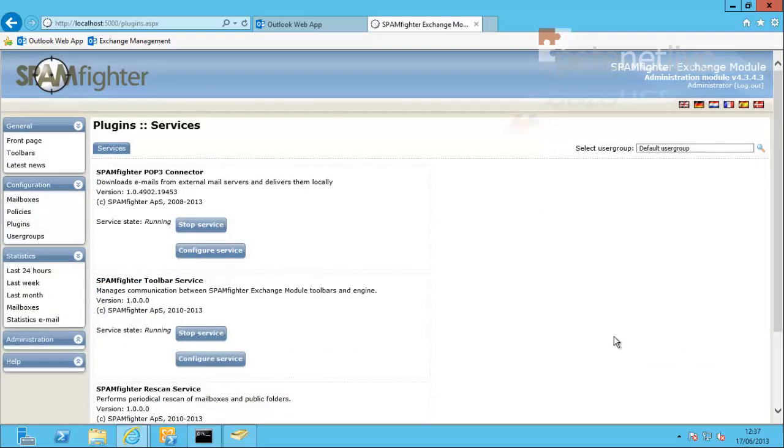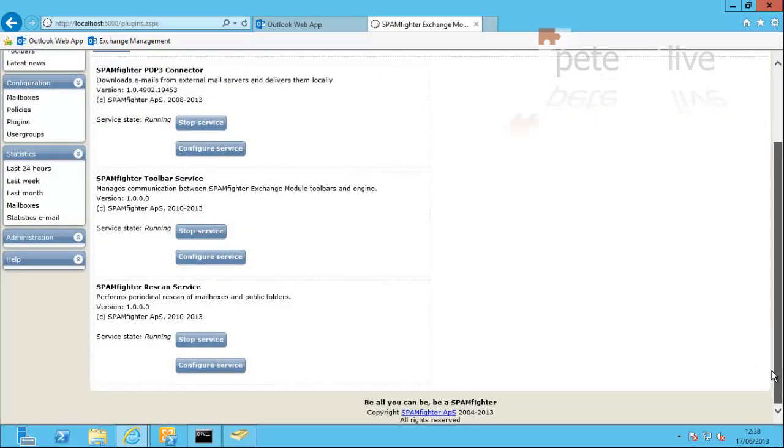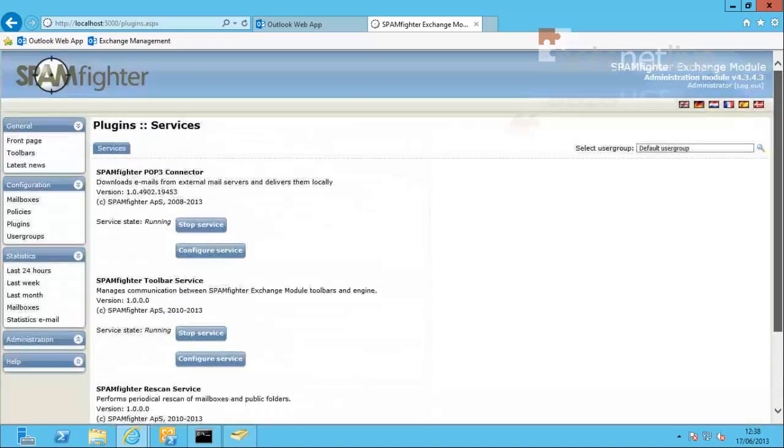Plugins tab just tells us a particular service is running. I'm not going to dwell in here. It says a POP3 connector service is running, the service that actually sits behind the toolbar service, and the rescan service. You're probably never going to go in there at all.